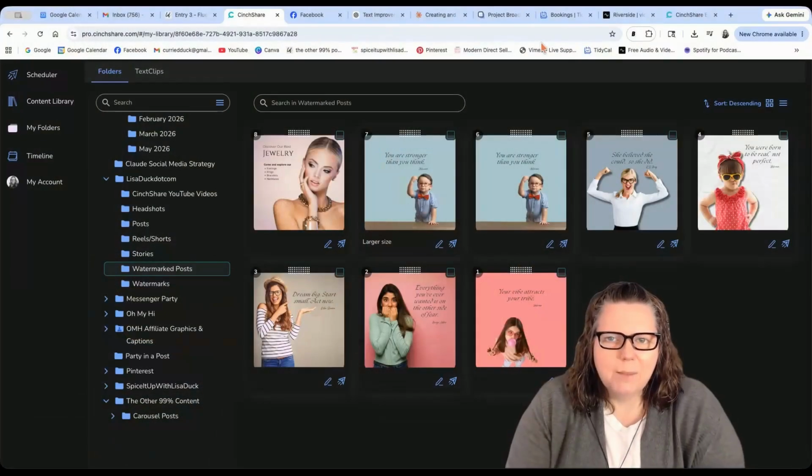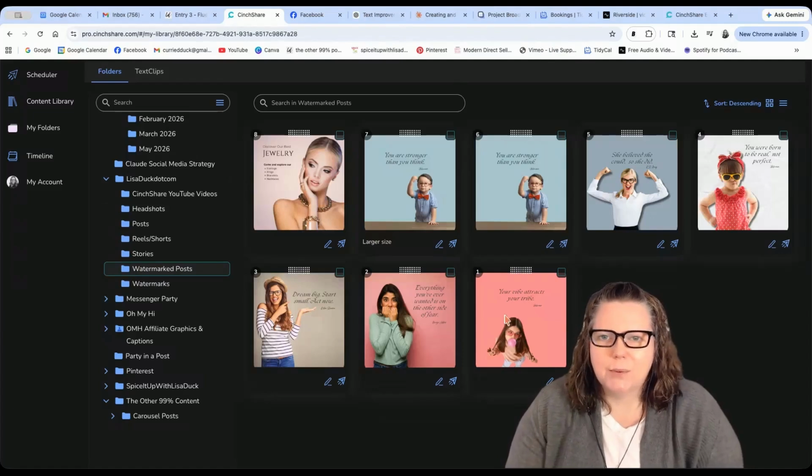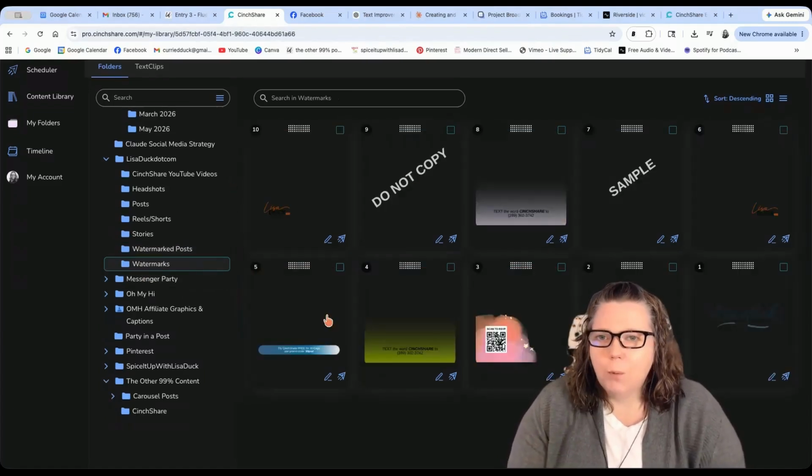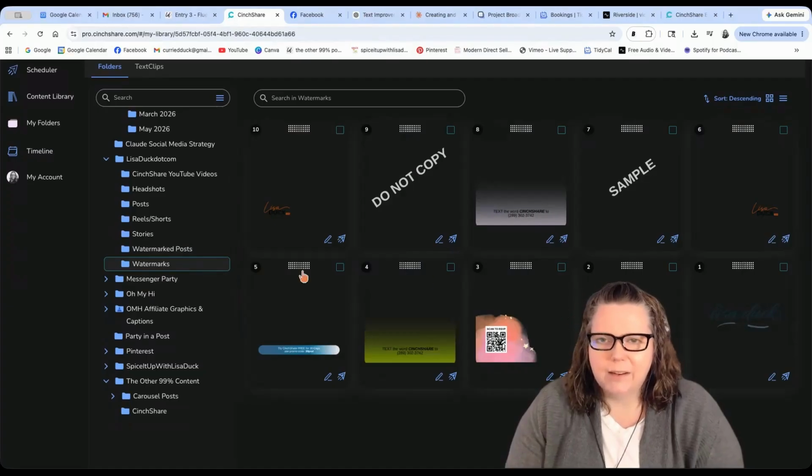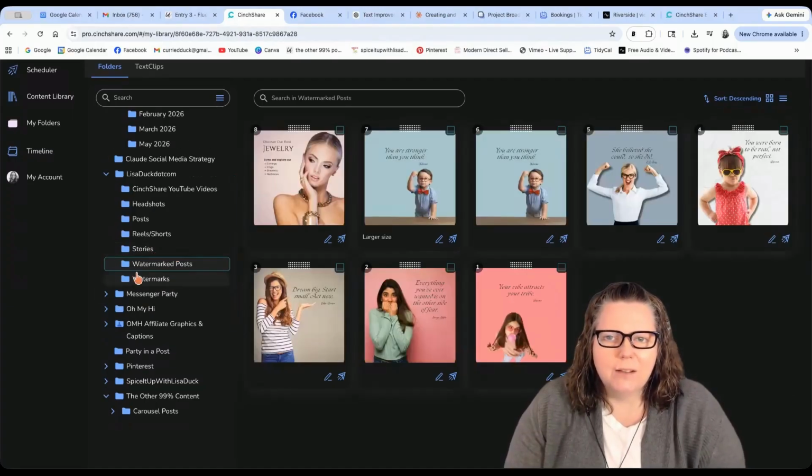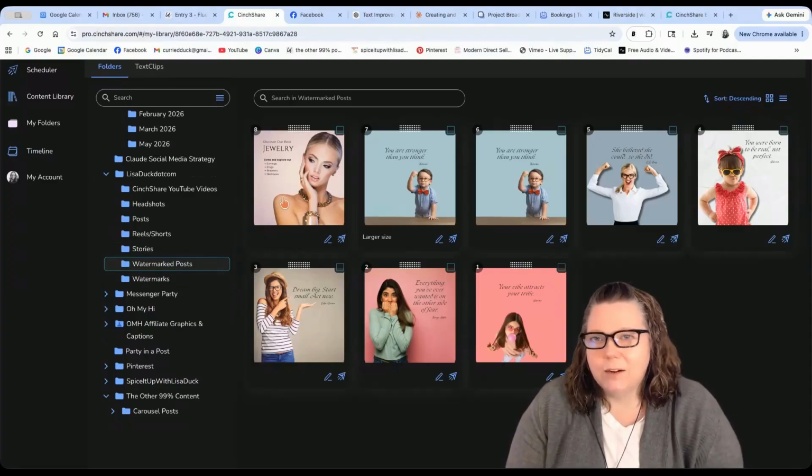All right, let's take a peek at my CinchShare folder. I've created a folder for this tutorial just called Watermark Post, and I also have my watermarks in a separate folder ready to go. So I'm going to go into my posts, and I'm going to show you how we could add a CTA or call to action on this image here that might invite people to maybe RSVP.